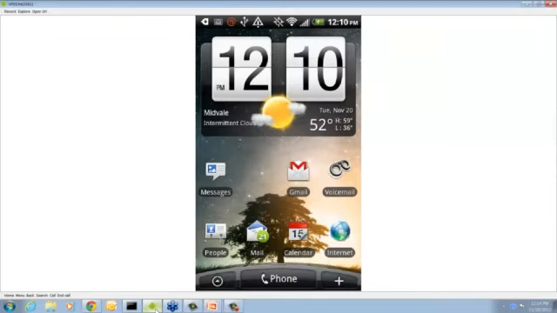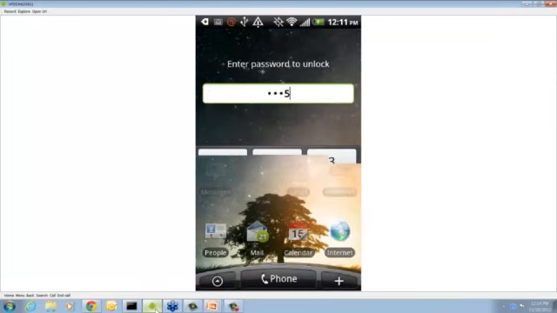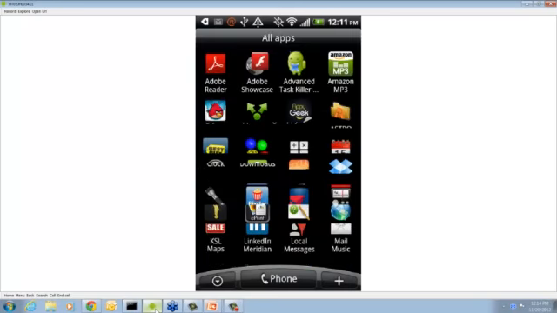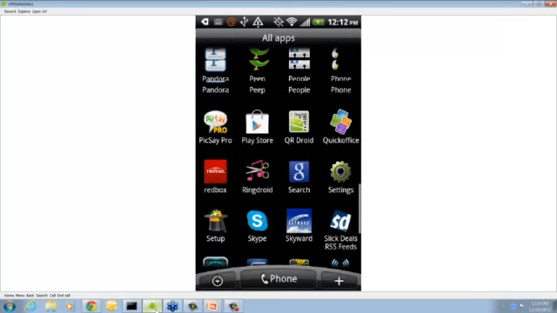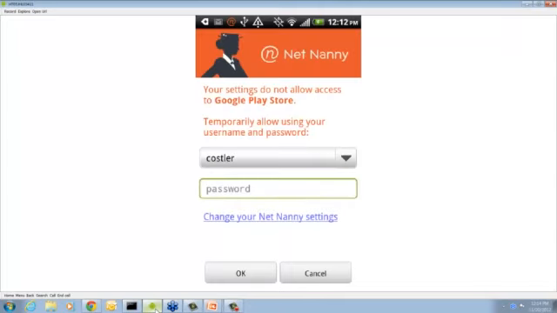So back here on my mobile device, I'm going to go to the Google Play Store, where most people go browse for apps, and you'll see that NetNanny has prevented that from loading. So this is how you can lock your device down and stop people from loading new apps onto the device.